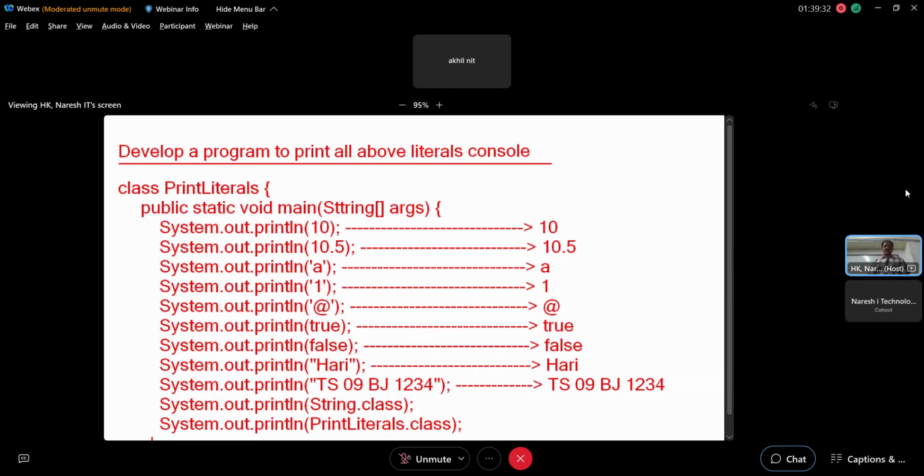And the third line also. Okay, never mind, I will tell that tomorrow. This much is enough. Close the class, close this. This is the program. Save this program with what name?